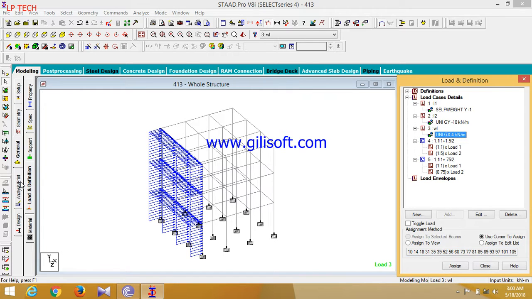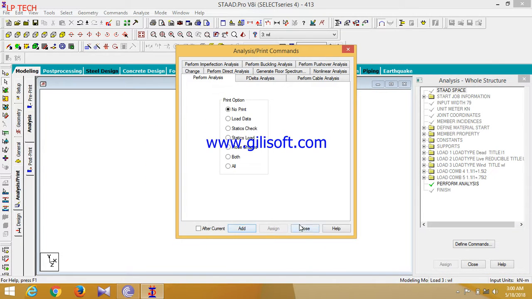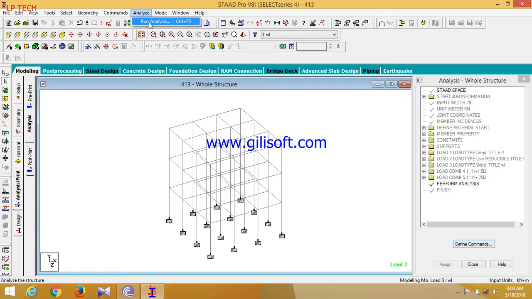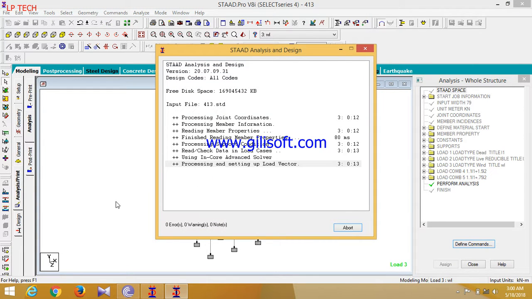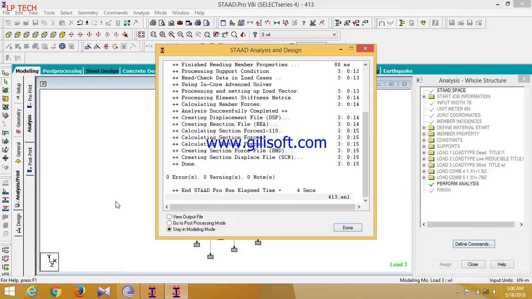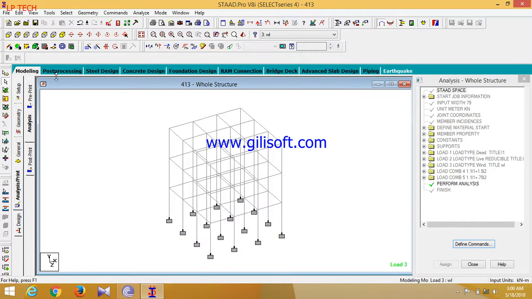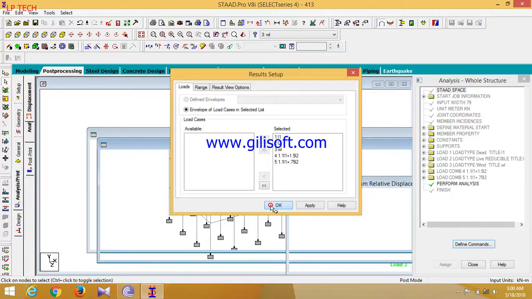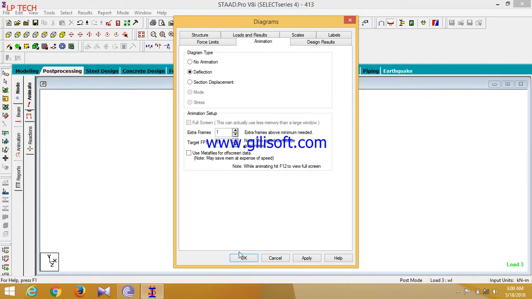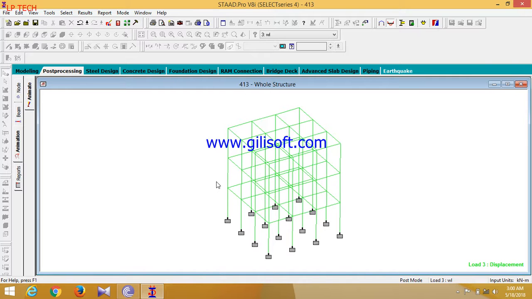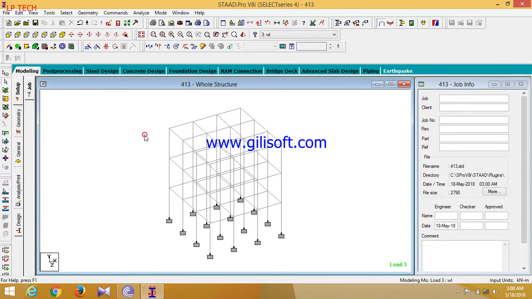So now just go to analysis and print, click on add, close, analyze, run analysis. You can check whether there are errors or not. Okay, so there are 0 errors. Now you can see the post processing mode. Go to animation, deflection, you can see here. So yes, wind load has been applied, so our structure is safe now.